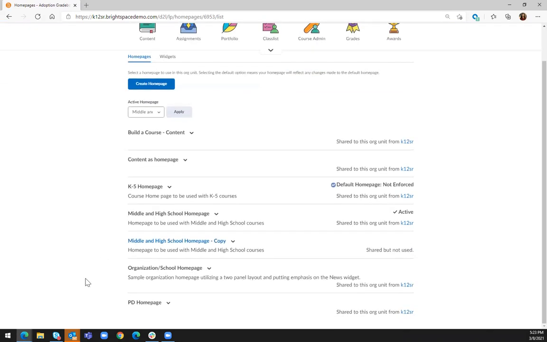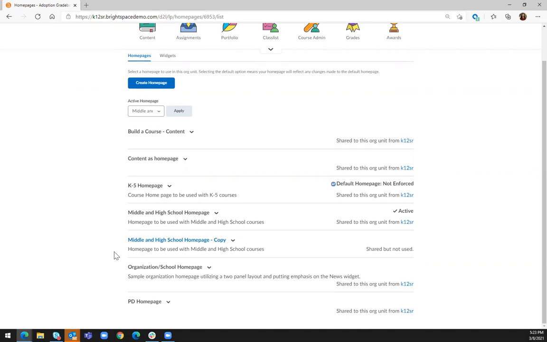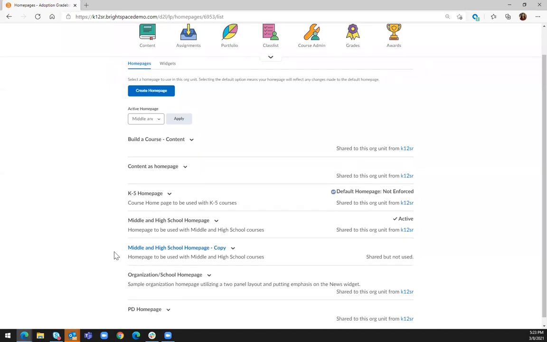This step is extremely important because if you start editing directly into this homepage, which was already existing, you might change the layout of all the course homepages that are run in your school district or state level. So when you create a copy of this homepage, this is actually the specific homepage for your own course. So this is the reason why creating a copy of your homepage is very important.